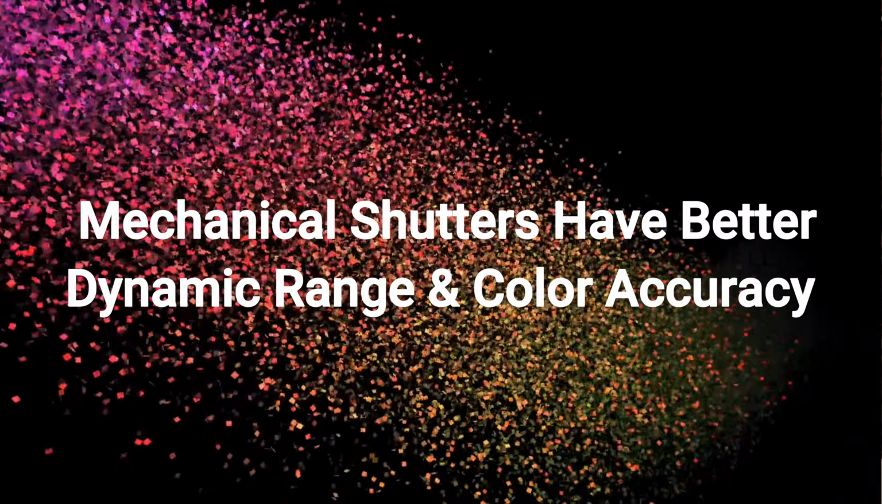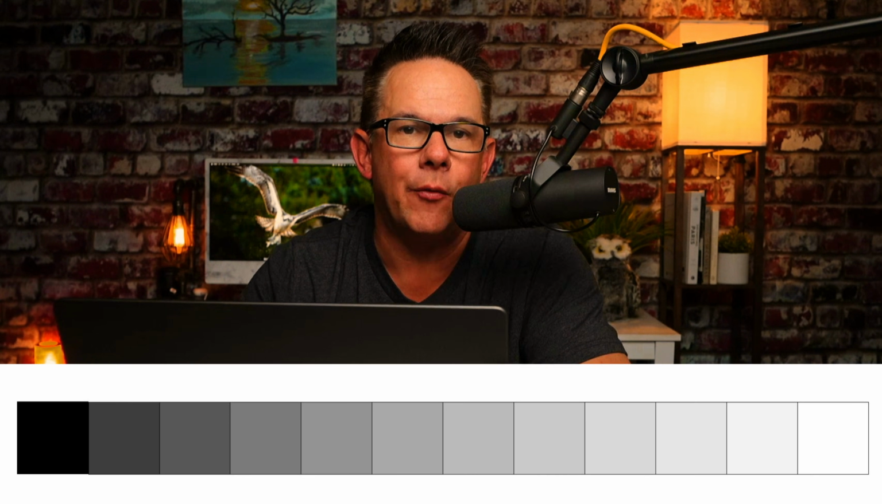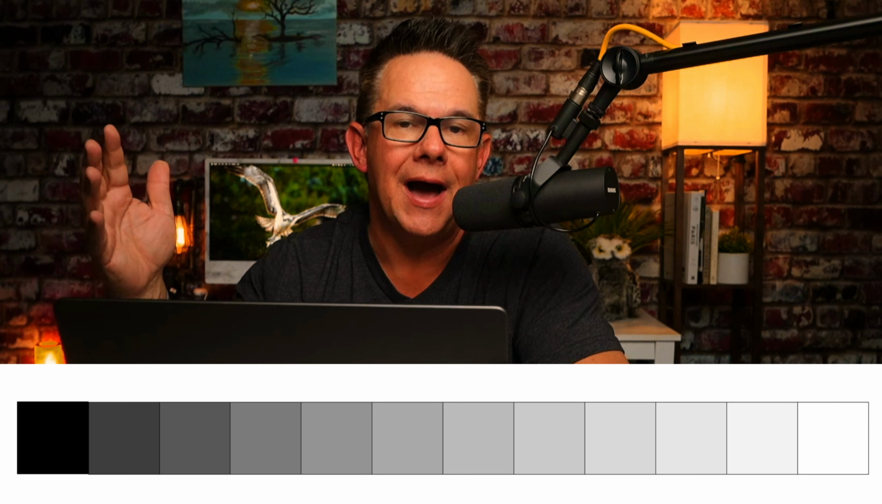A third advantage to mechanical shutters is generally better dynamic range and color accuracy. With the mechanical shutter, we just tend to get better and more information, especially out of the shadow areas of our image. So that can increase the dynamic range, right? And again, the dynamic range is really the number of tones that we're getting from our camera, from the highlights to the shadows. And so that can be really important because the more information that we have in our images, generally speaking, the higher their quality.